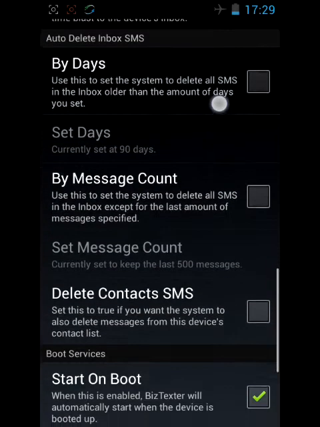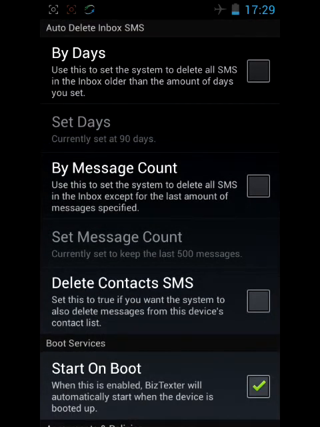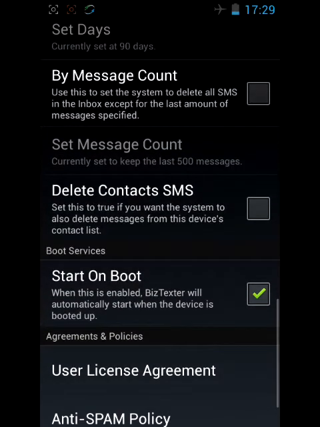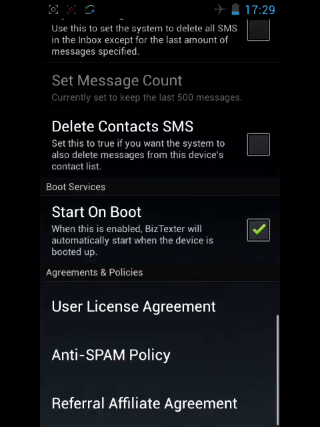Then you can auto-delete in your text message inbox on your phone. You can either set it by days, 90 days, or you can set it by message count, 500 messages. And then you can also delete the contacts SMS if you want the system to auto-delete messages from this device's contact list. Then finally, the start on boot.